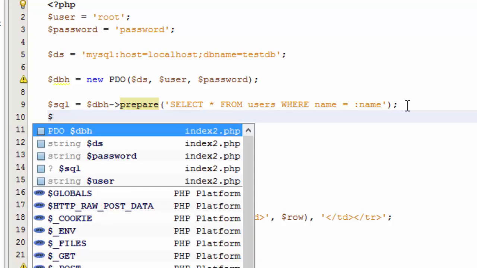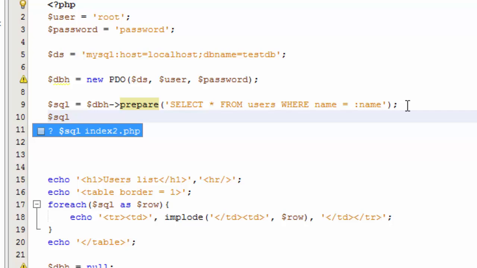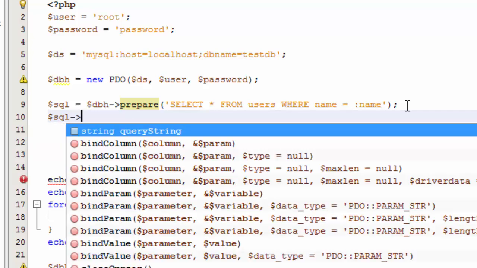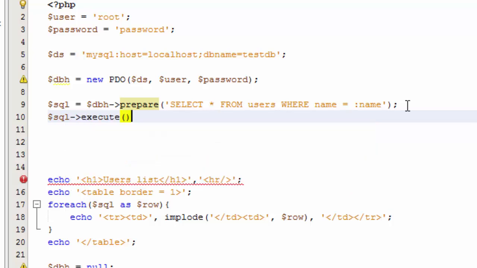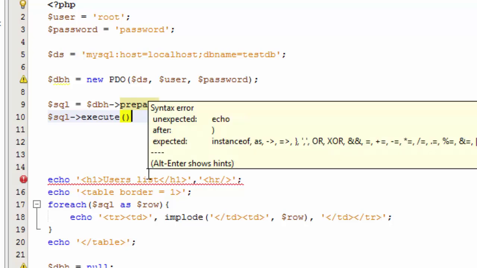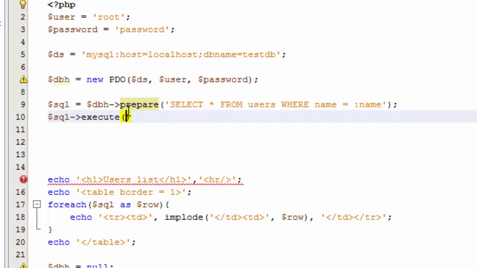We use dollar SQL, then you call the execute function, and in our execute function we need to pass first the named placeholder, and before that we need to pass an array here. This array is an associative array, and then we pass the name in our database.